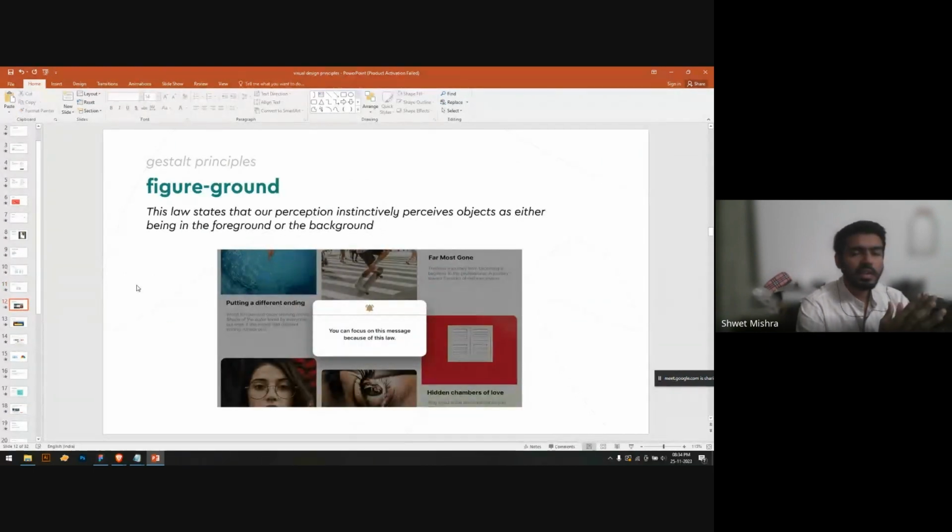And then we have figure ground. It's a very common and very useful principle in UI designing. So I'll show you with another example. It's basically, you would have seen pop-ups and dialog boxes, correct? When they open, there is a clear difference between the background and the foreground, correct?